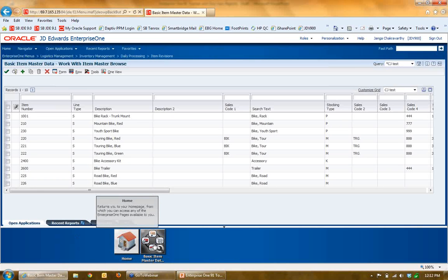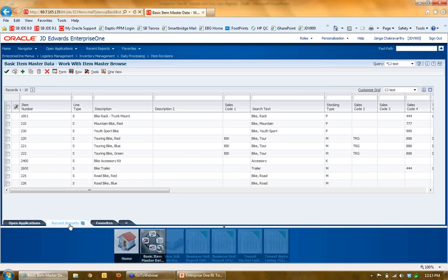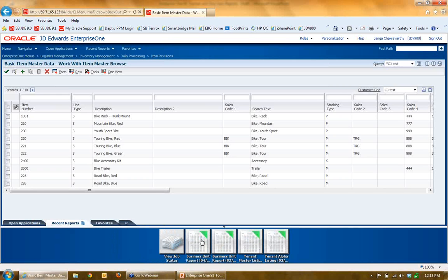And as you hover on each of the tiles, you will see more details on what it is that is open. Like if you go into recent reports and hover on a tile, it will show you the report version, the status, the date submitted, and last modified thing.